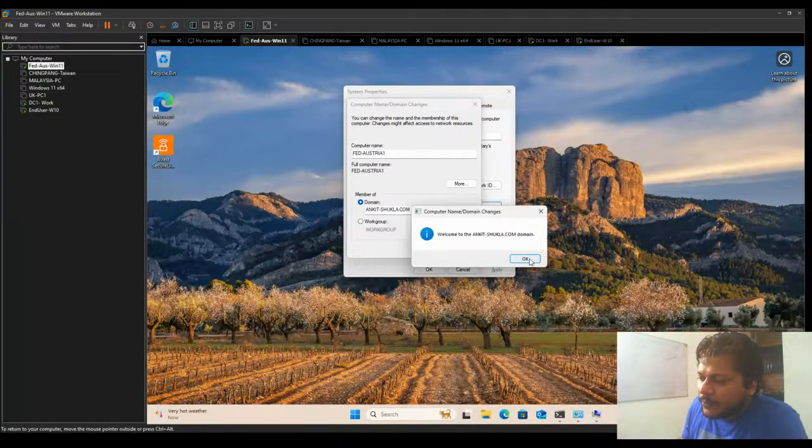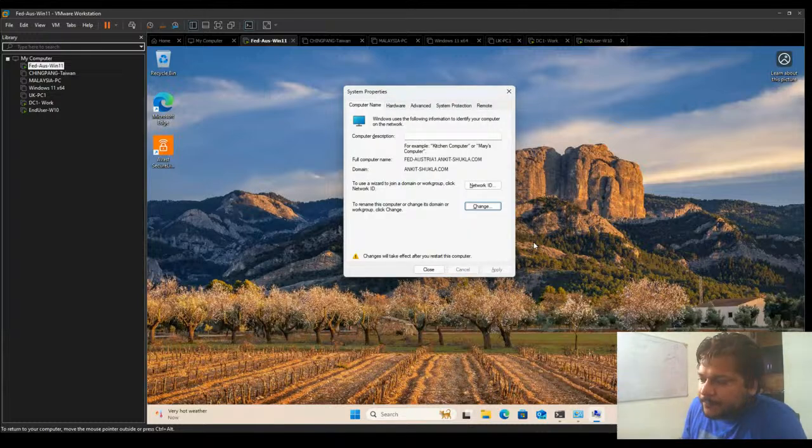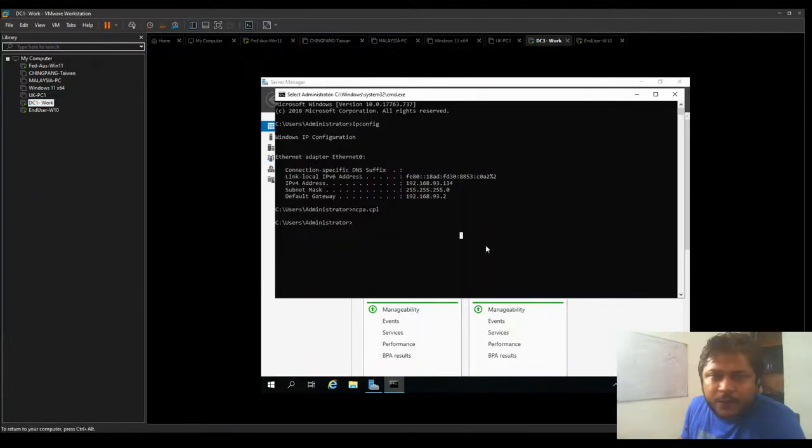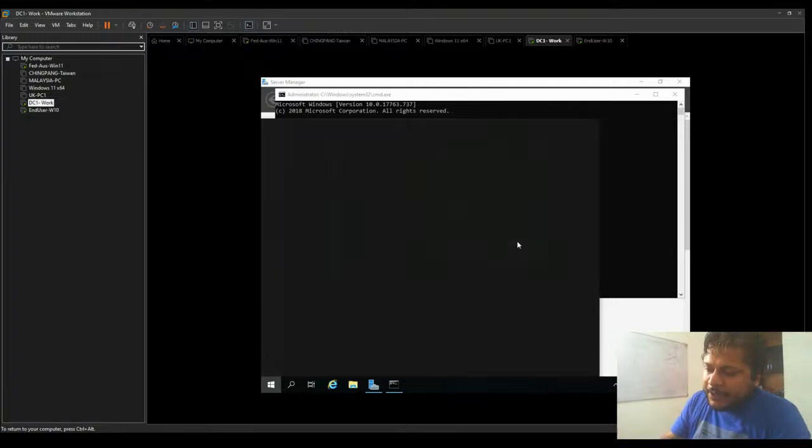Now I'm going to click OK. To join the domain, you need to restart the client machine. Before we restart, I take you back to the domain controller. Now I'm going to open Active Directory Users and Computers. The shortcut is dsa.msc. You can also click on Start and search for Active Directory Users and Computers, or ADUC, and you'll be able to open that.